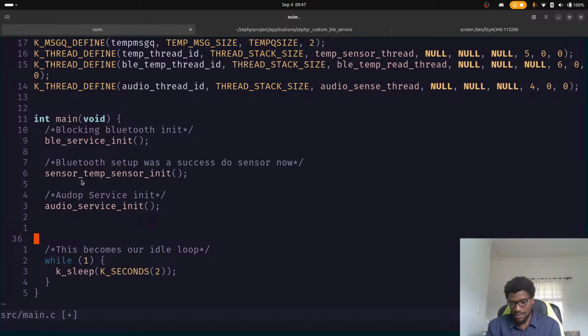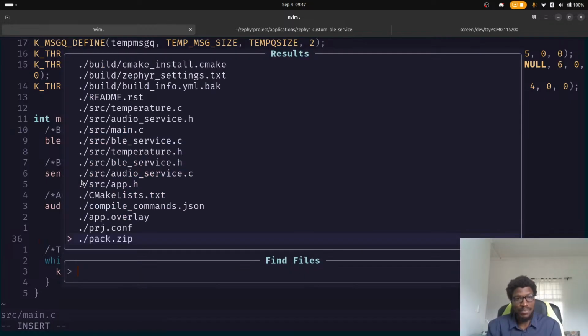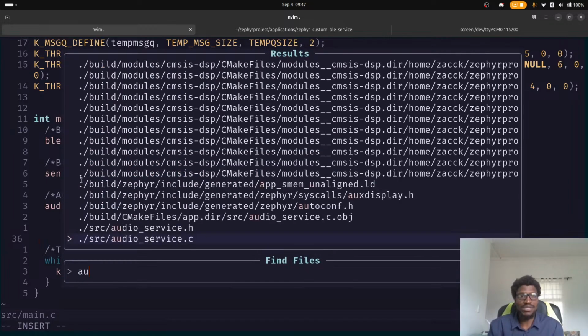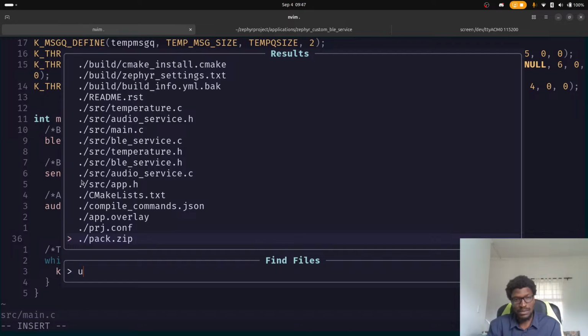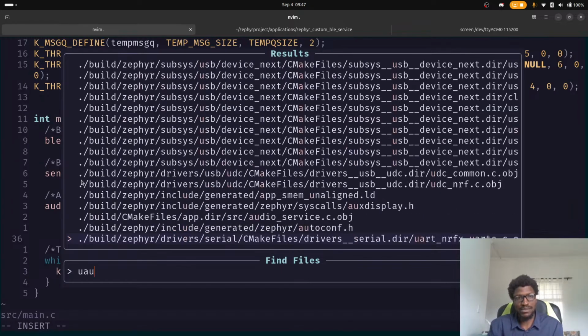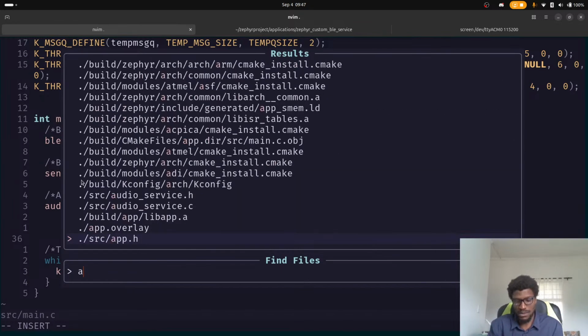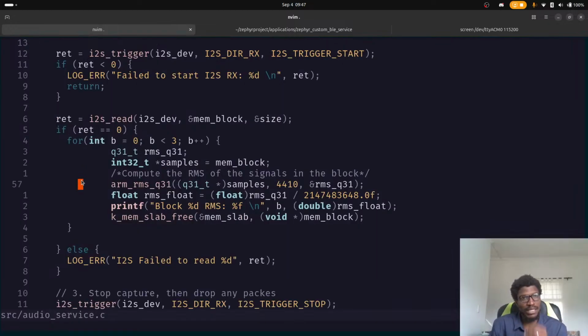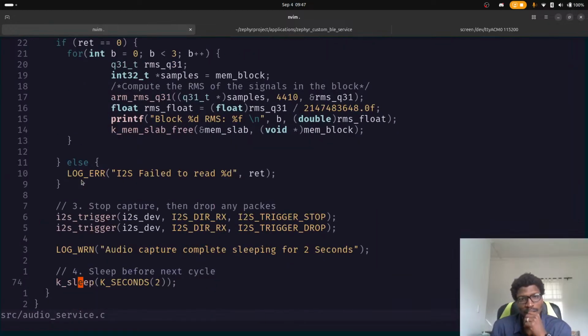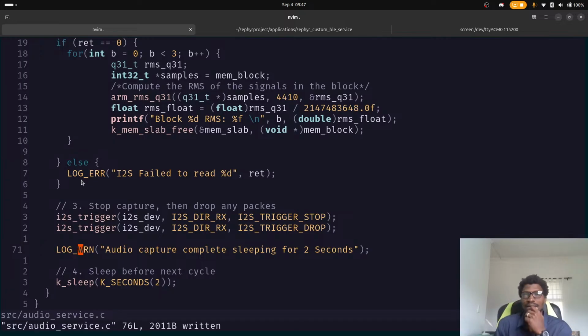So I'll remove this here. I'll do WPF, and then I'll do audio service, and then here, audio service, and then in here I'll go. Yeah, that's fine. So we don't need the other one as well. So that's cool. So we do have a logger somewhere here. Okay, cool.